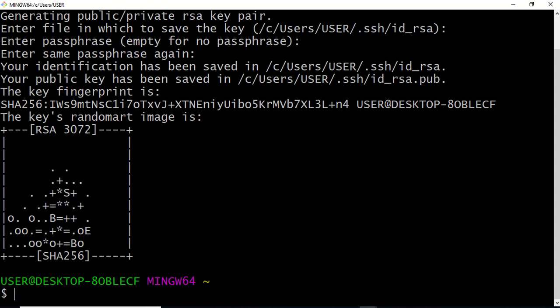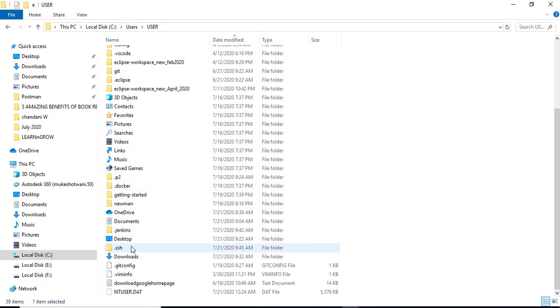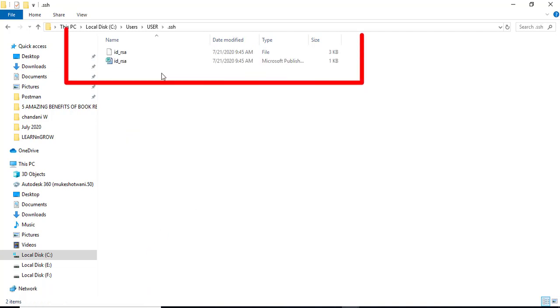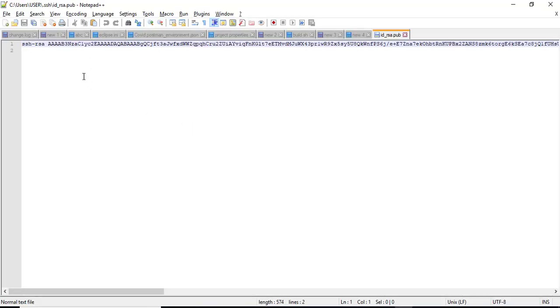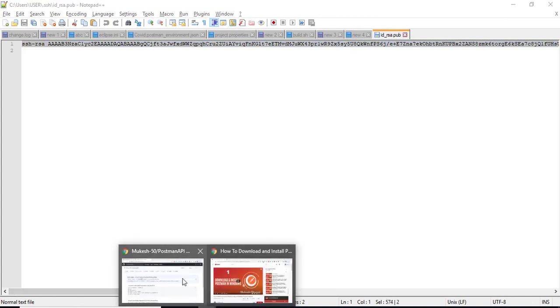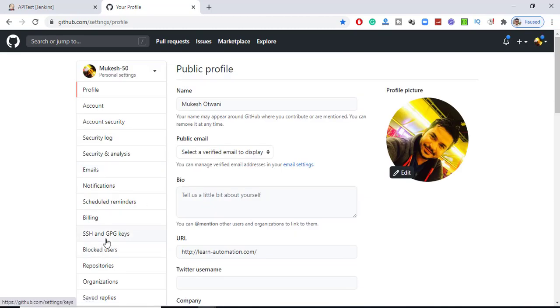So let's go ahead and check. Yeah, this is our users folder, and just now this got created, and now we have a public key and a private key. The moment you open the public key, you will get something related to ssh-rsa, and this is the complete public key. What you need to do, just copy this and switch back to GitHub, go to your profile, go to your settings, and here you will find one option called SSH and GPG keys.